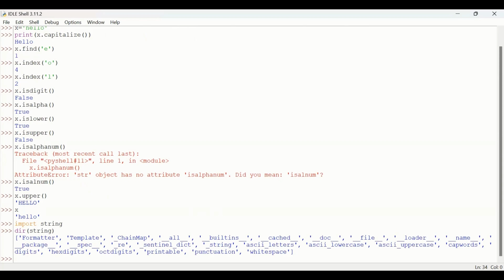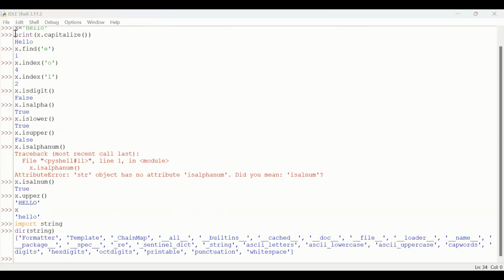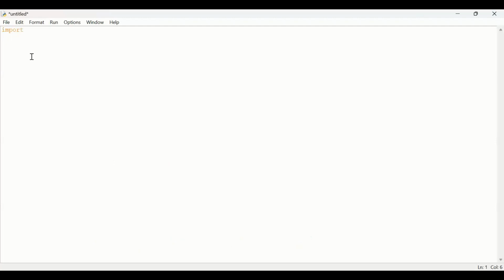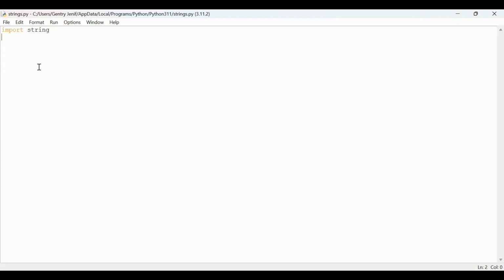So let's make use of a few functions that are available in the string module. Let's open a new file. We're going to import this string module in this scripting mode. So let me save the code first. I'll save it as strings.py. Let me make use of a few functions inside the string module.